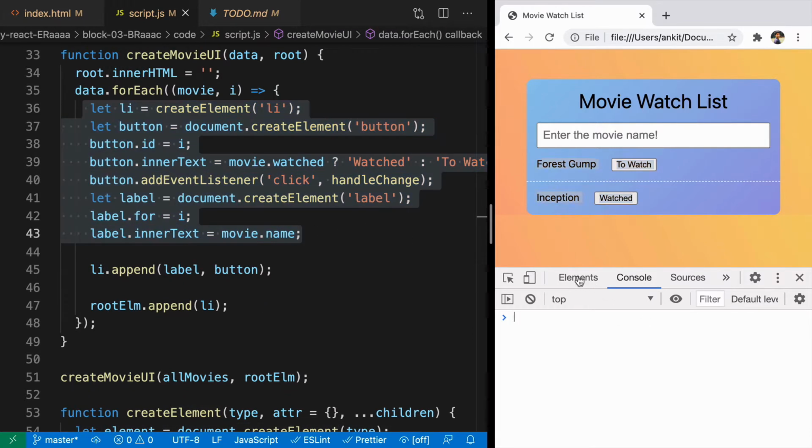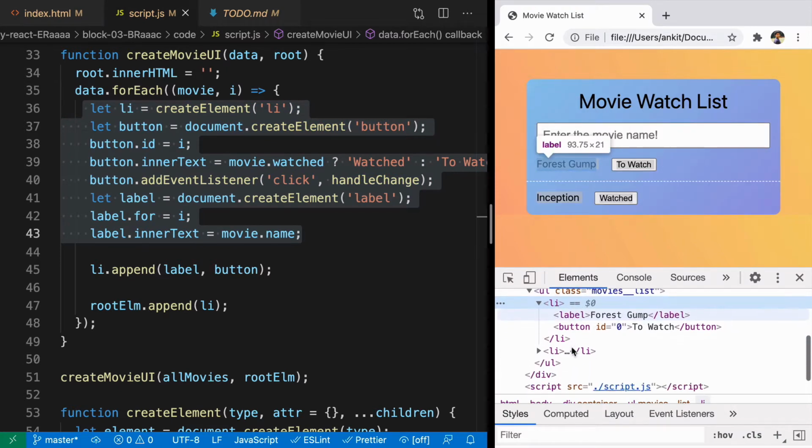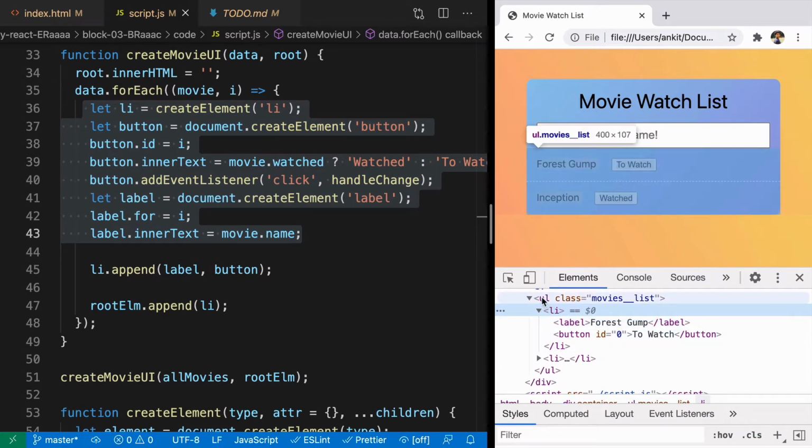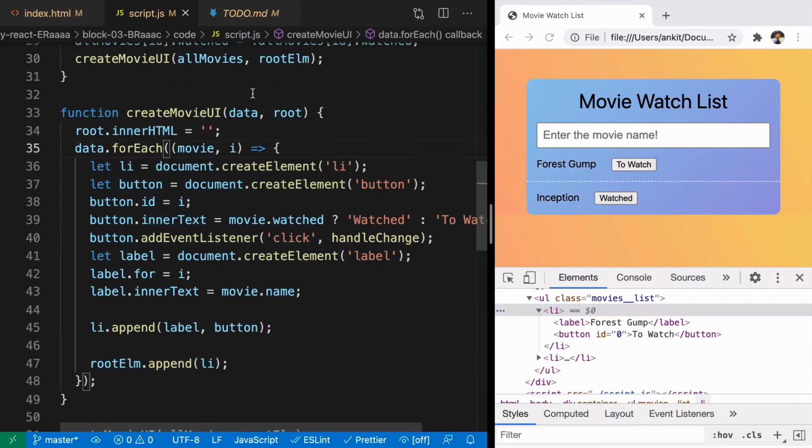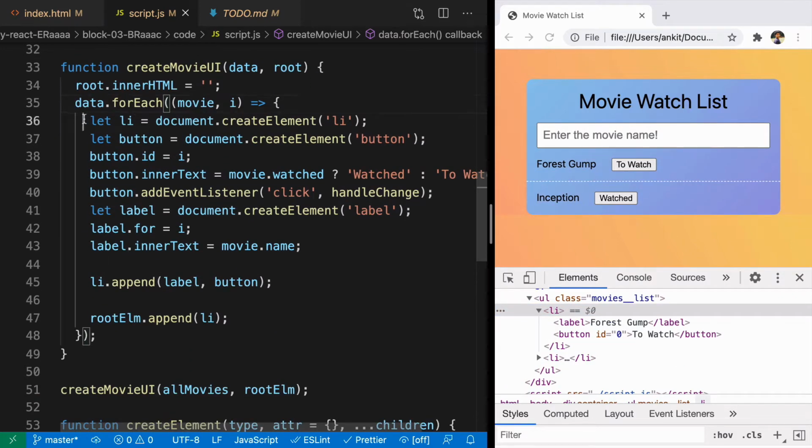So let's just have a look at what the structure looks like right now. Here you can see that inside UL, we have 2 li. In future, it can be 10 li based on the number of movies we have. So now let's go ahead and start refactoring it.